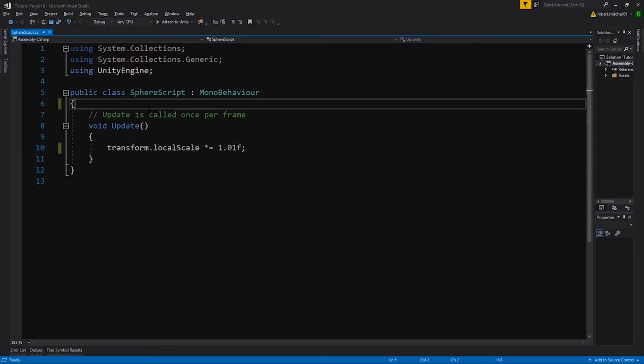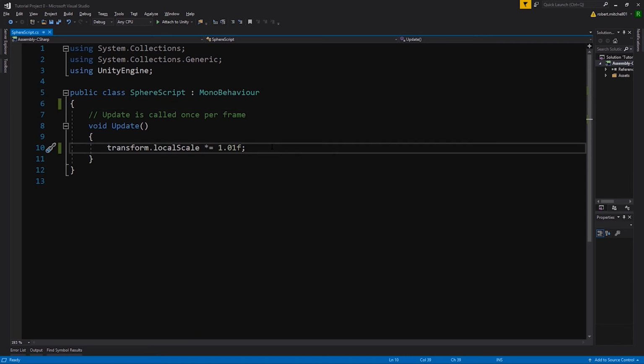Again, start only happens once, right when you press play or when a scene is loaded, but update will happen every frame. So this will just continuously happen. So you can kind of start to picture how you might want to program movement or something like that.